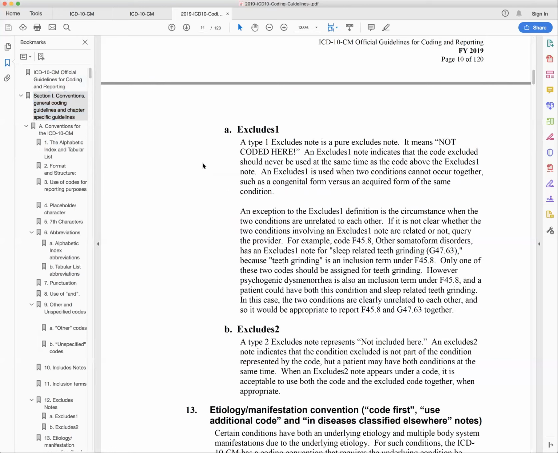Now, excludes 2, on the other hand, say you look up a condition and it leads you to a code, and then there's an excludes 2 note with a list of other conditions. Excludes 2 means those other conditions are not included in this code you're looking at, but the patient may actually have both conditions at the same time. And what it's telling you is that you need to use both codes because that other condition is not included here. So it's not included here, but you code them both together. So that's where you end up with 2 codes.